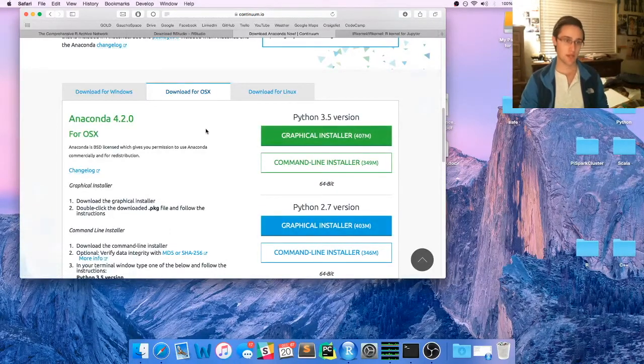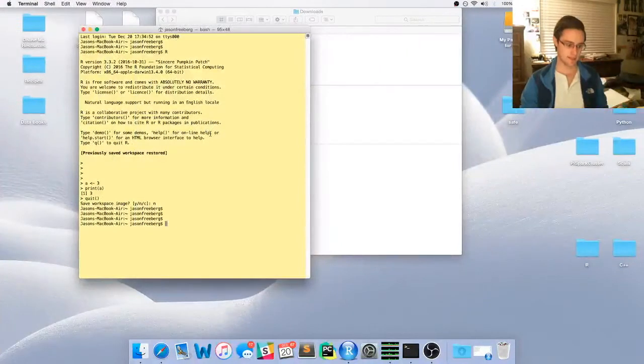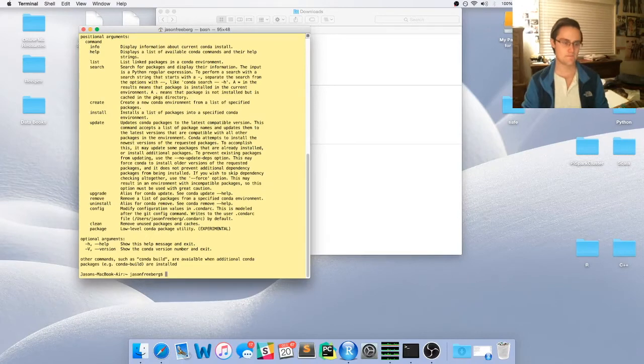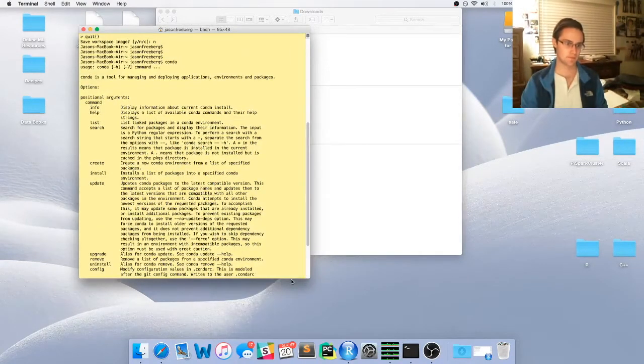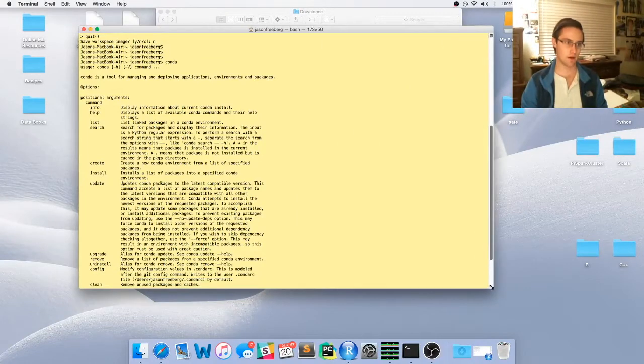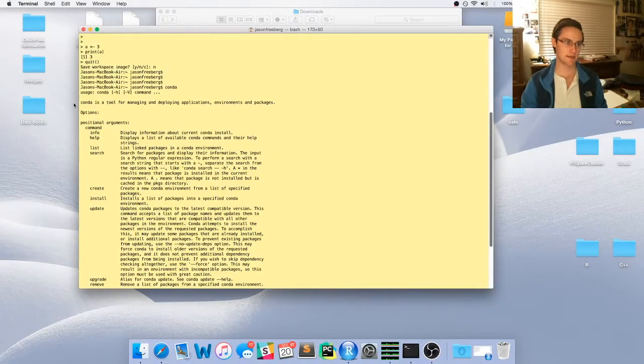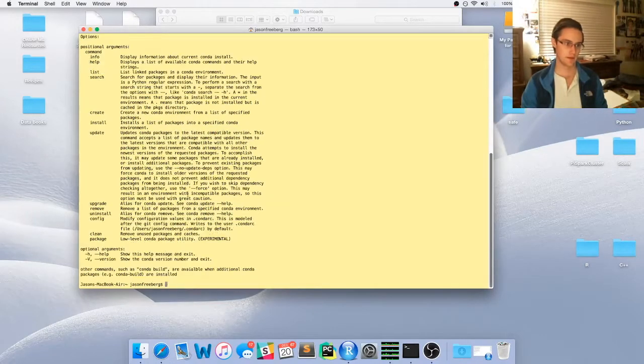Great, now we can check that Anaconda is downloaded by coming into our terminal and putting in the command conda, C-O-N-D-A. Run that, and you should get this big print statement in your terminal. This means that conda is running. Your computer recognized the command, and it was asking you for more usage on there.